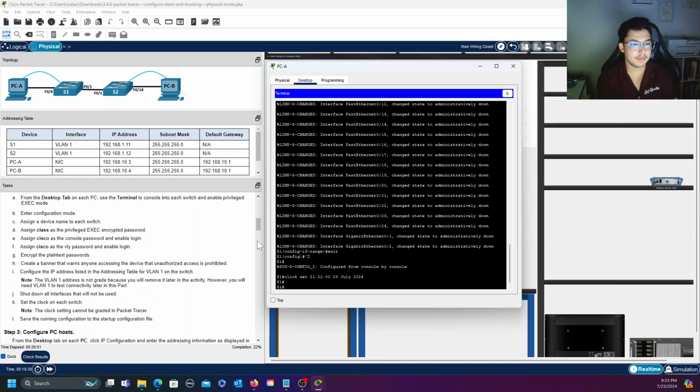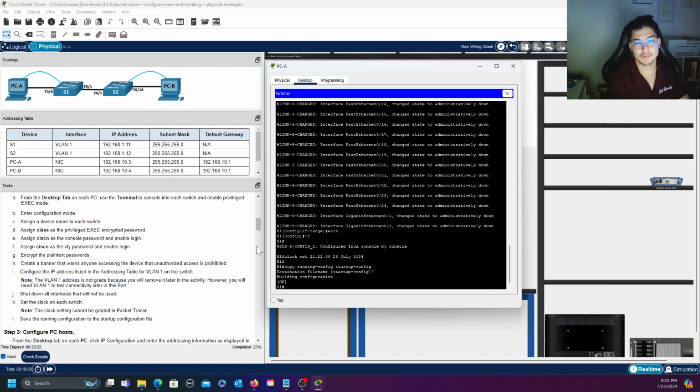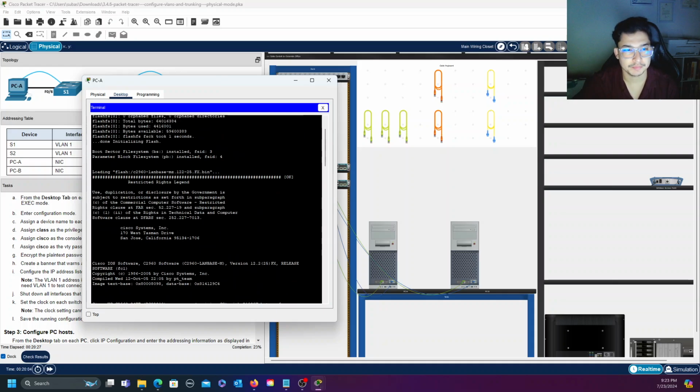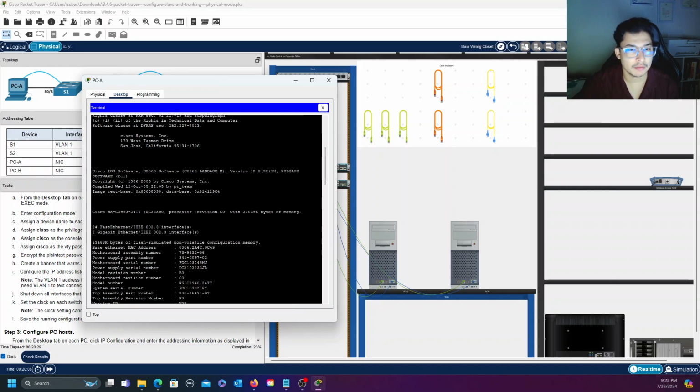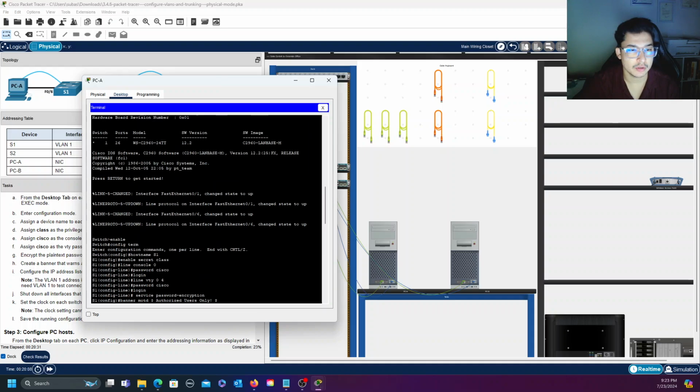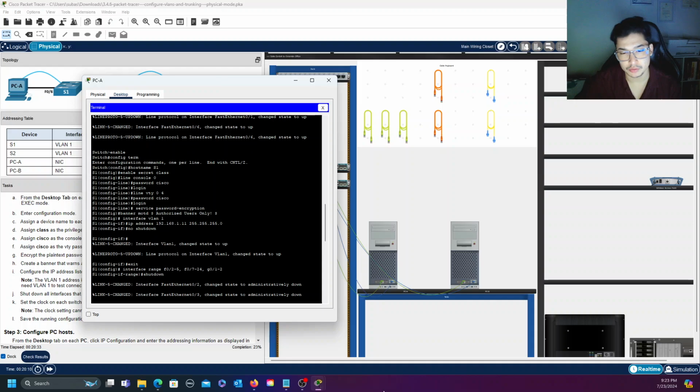Now save the running configuration to the startup configuration file. So copy running-config startup-config. Okay, awesome. So we're done with switch number 1. Now we still have to do the same thing for switch number 2.